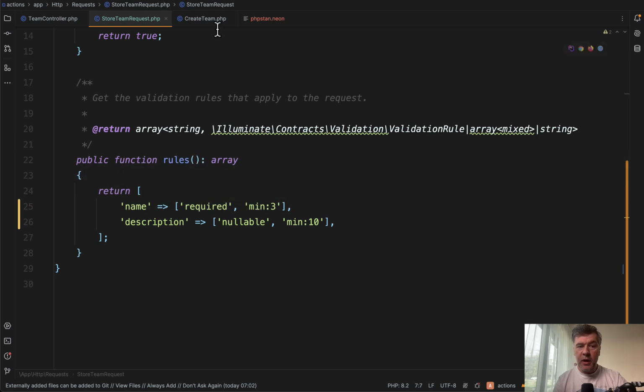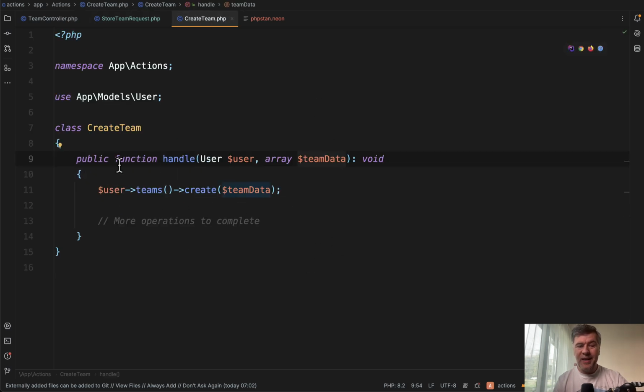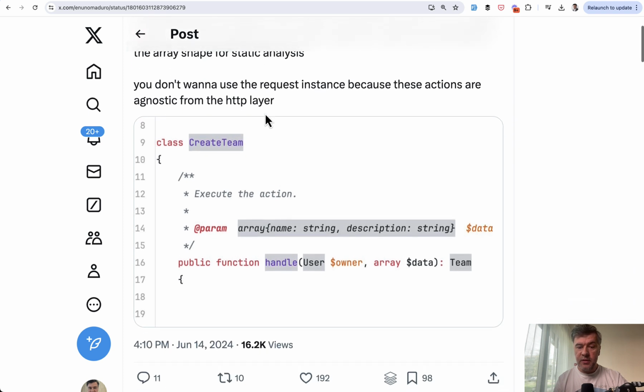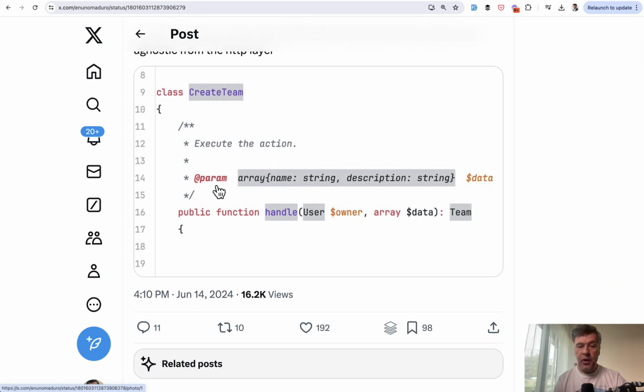according to the form request validation. But a bit better approach is to define that array inside of that action class, just to inform someone who may open just that action class without knowing what should be inside of that array. So for that reason, Nuno's approach is to add a param comment in a doc block, which helps not only for information, but also helps with static analysis.